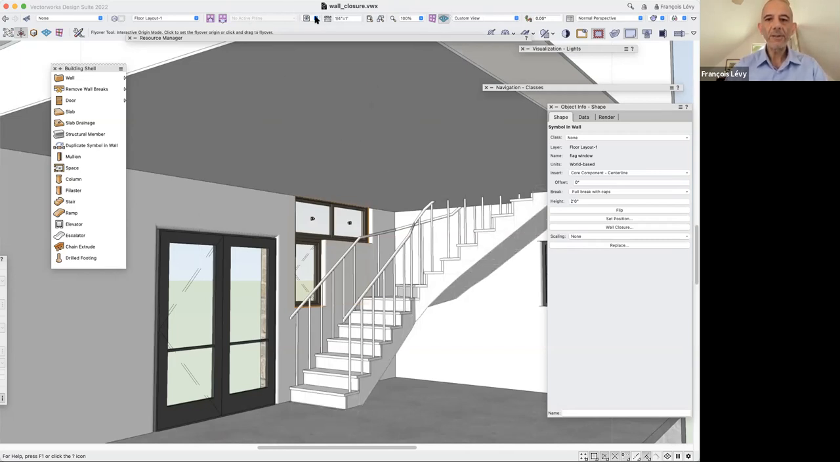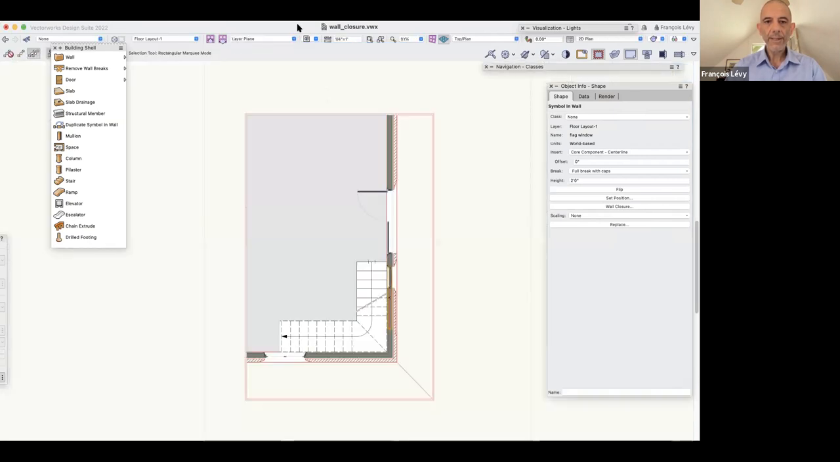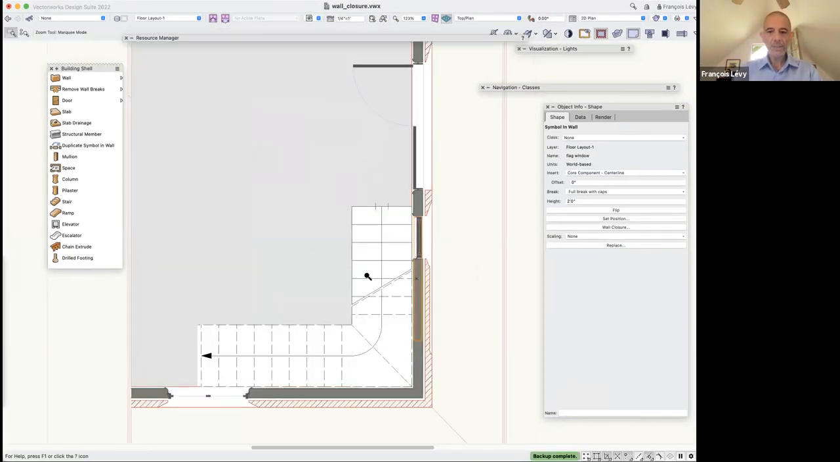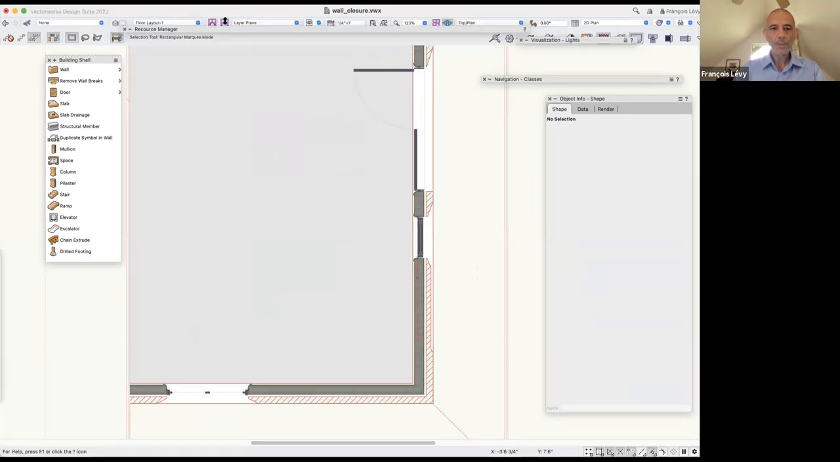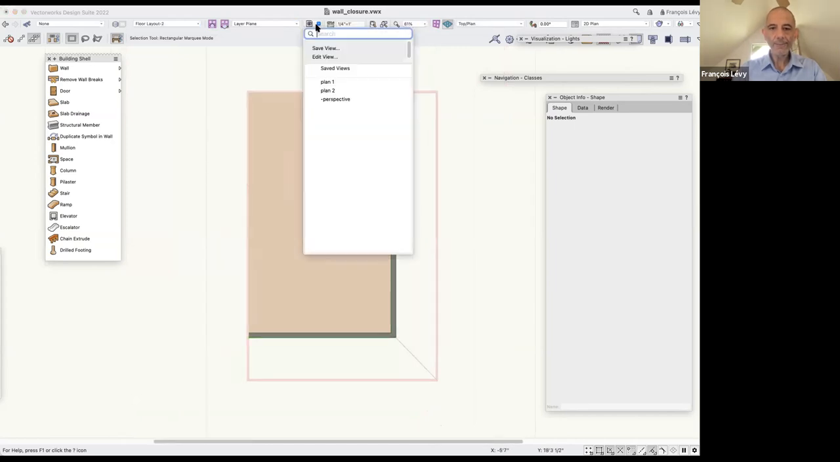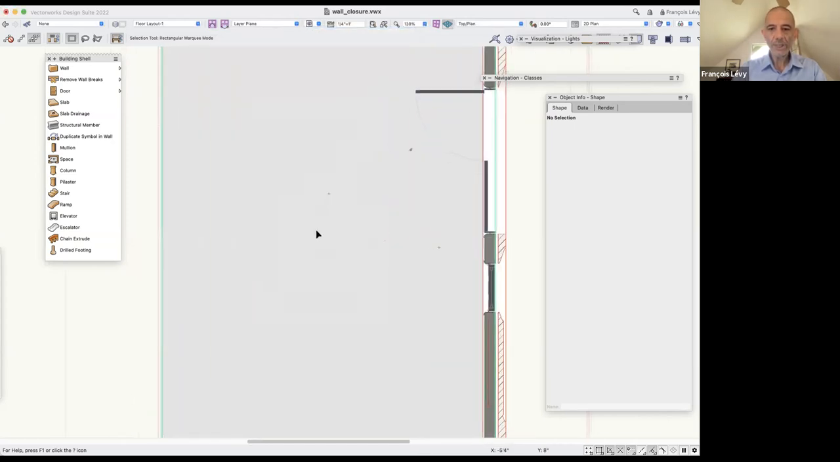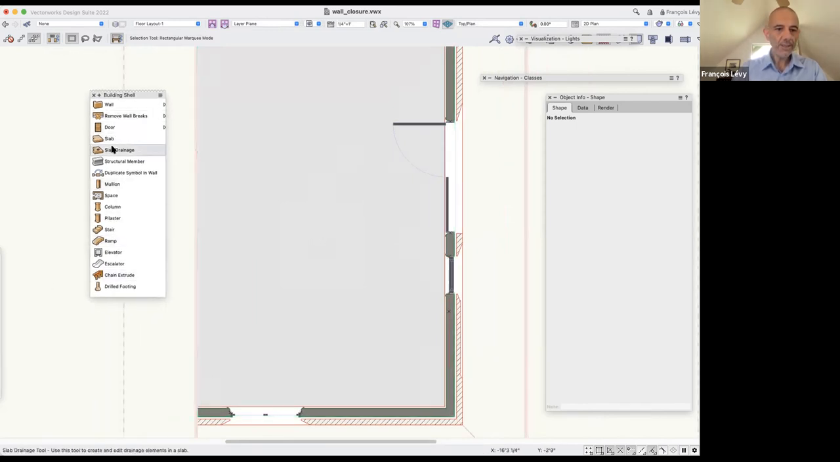So all right, let's go back to, I've got to save this. All right, so I'm just going to delete the stair. I have a ground floor plan, I have a second floor plan. Big shell. So from the building shell, I'm going to choose the stair tool. There it is, same stair tool.